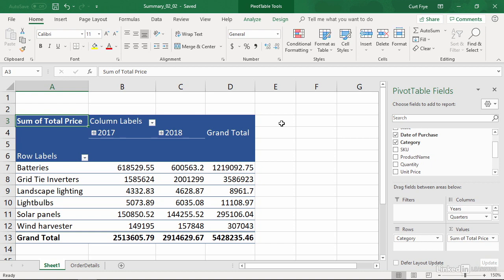I have a pivot table that summarizes sales for 6 categories across 2 years, and I have grand totals turned on. You can tell what type of operation or summary is being used in a couple of places. If you look at cell A3, you'll see that we have sum of total price. That tells you that you're getting the sum. And you can see the same thing in the PivotTable Fields task pane. You can see here that it's sum of total price.